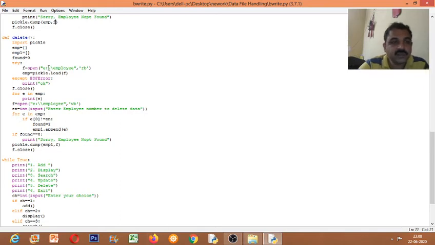Here, in the same manner, we'll load it, then display the records, then open the file for writing. Why do we want to write here? Deleting is nothing but we just compare the records. If the matching records are not found, they are sent to another list. Except the matching record, all other records will be sent to another list. From the other list, the data will be sent to the file. Let us see how it works here.